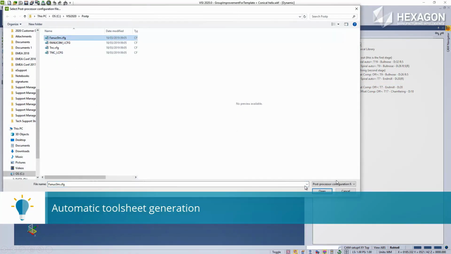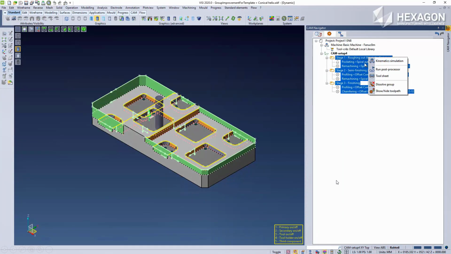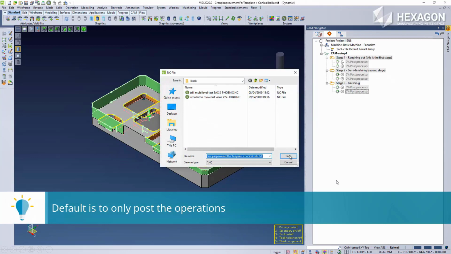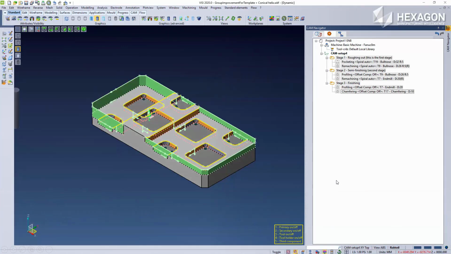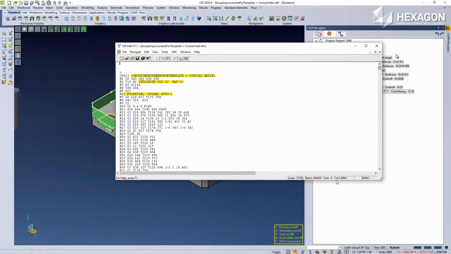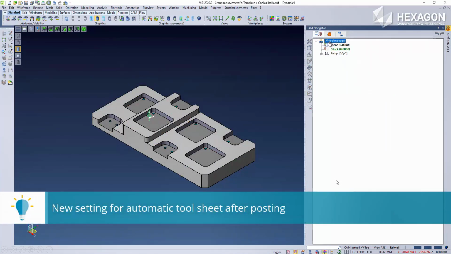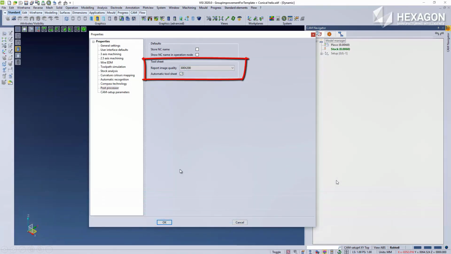Automatic tool sheet generation after posting. We're selecting our post processor because it wasn't selected in that basic machine. Then we run, and with the option turned on in our CAM settings, once we do our post, we've got our posted code. Happy day. Within those settings, if we have the automatic tool sheet generation, we can turn that on.